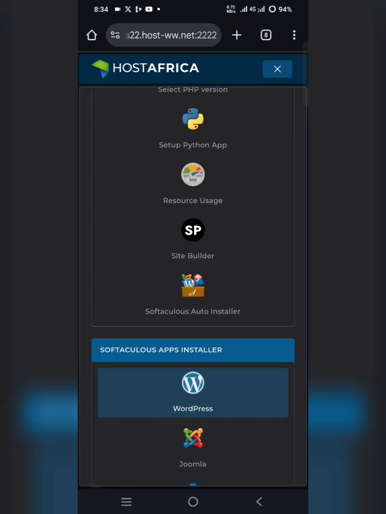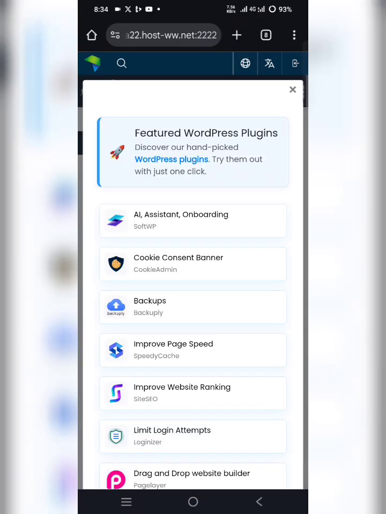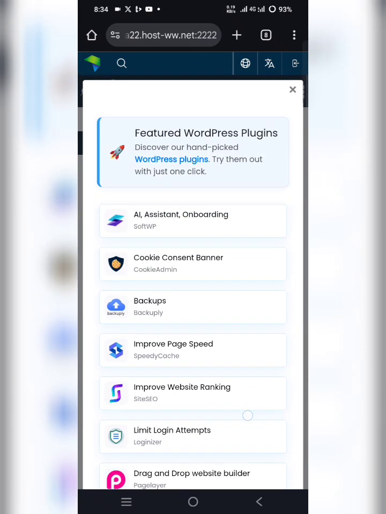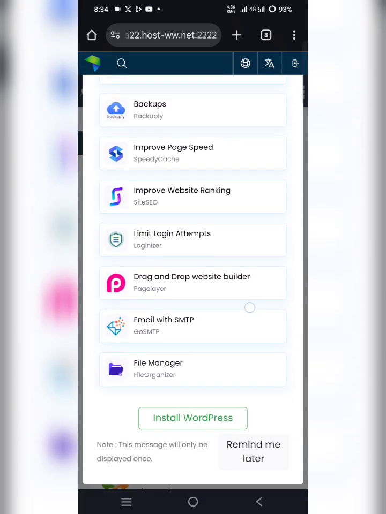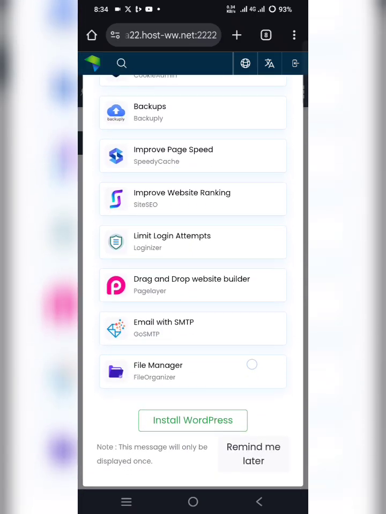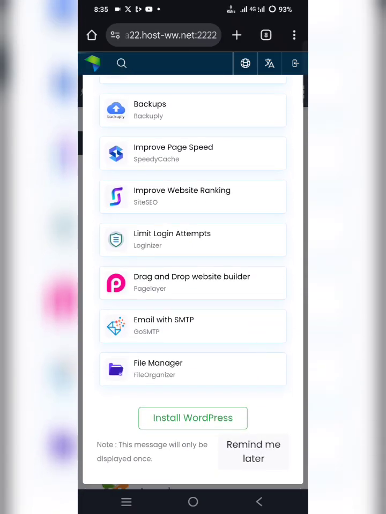Okay, so we click on Softaculous Auto Installer and then it will take us to a page where we'll install the WordPress CMS. And this is just some plugins which will auto install alongside with it. So you can click on remind me later, or you click on install WordPress, which I'm going to do.